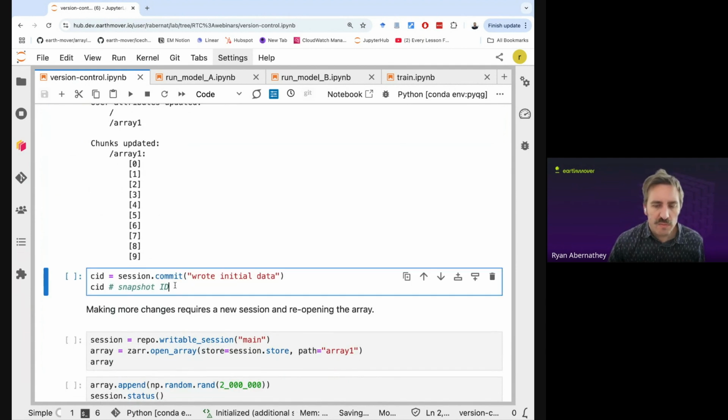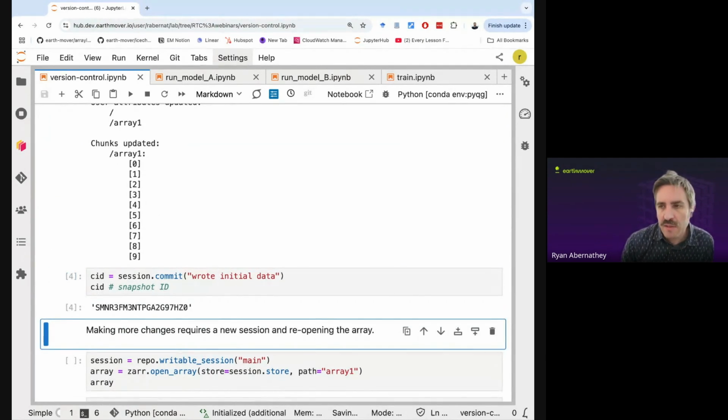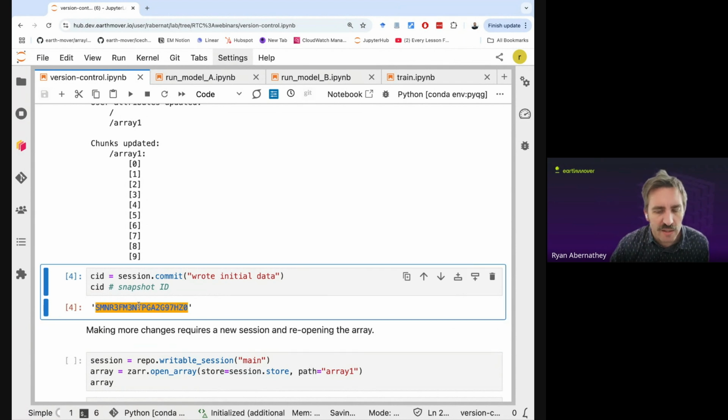Now I'm going to complete that by calling commit. And this creates a new snapshot and gives me back a snapshot ID for my data set. So this is created, if you like, a first version of this data.